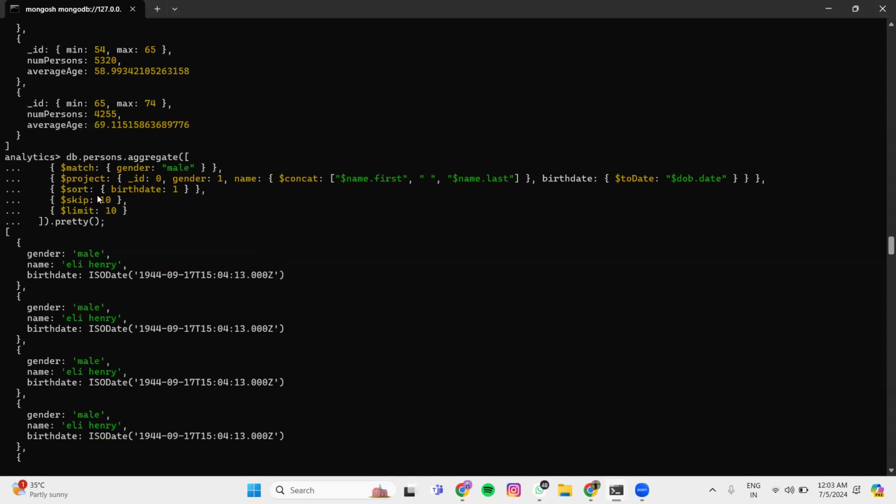Now we have these limit and skip stages. If we want to limit our data, for example, we want the 10 oldest people in this person's collection. So first we have this project. For the projection, we want to give the gender, and we want to display the name. The name is in a nested document, so we need to use this concat to properly display the name. So we use name.first and name.last.